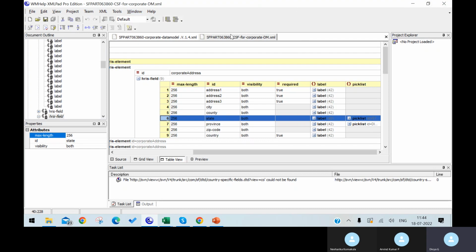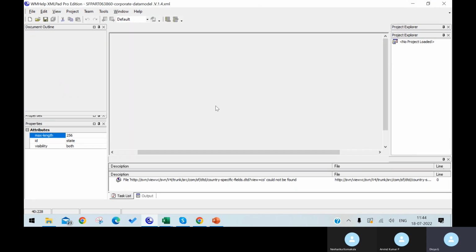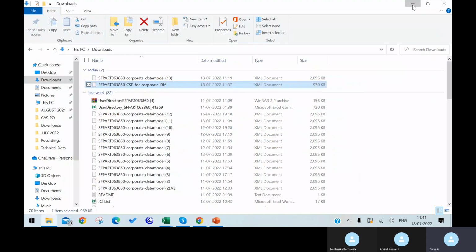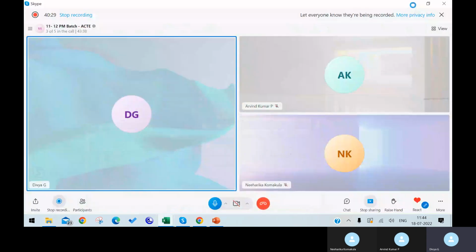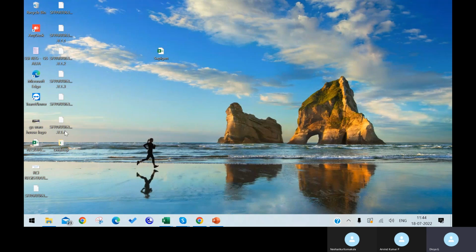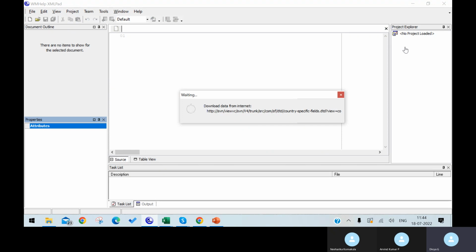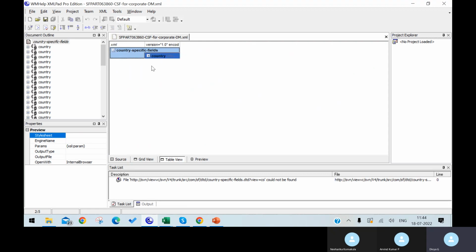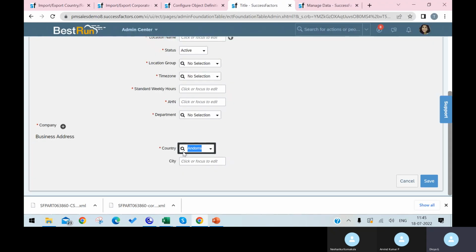Why is it not able to save this? So I'm closing this. I'm minimizing it. I'm doing edit with Excel. So I'm going to table view and selecting one country. Which country are we able to see here? Andorra, we can only see city, right?